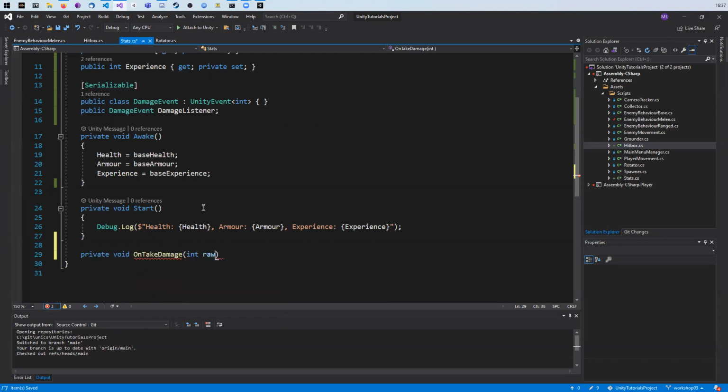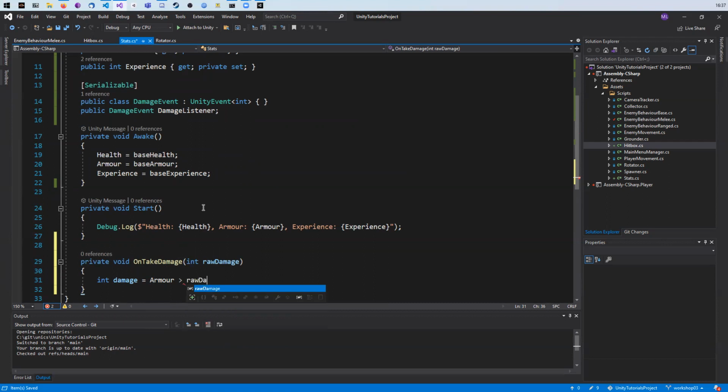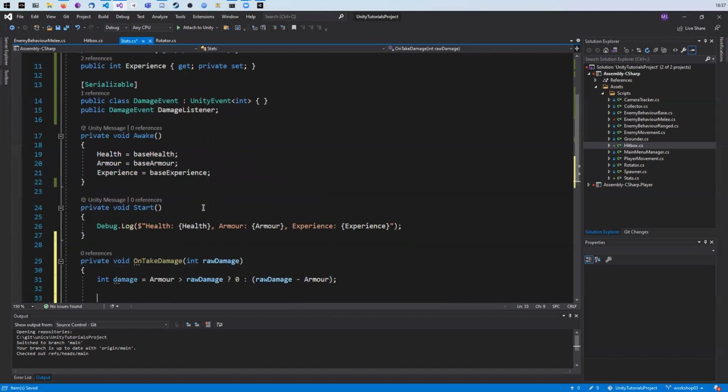And int rawDamage, sure, why not? Let's call it that. And this is where we're going to do the previous calculation. We're changing a few other things, so we no longer have to check for enemy stats.armor. We can just do armor directly. If armor is greater than or equal to raw damage, we block it completely. Otherwise, we do raw damage minus armor. Awesome. And we'll do health minus equals damage.